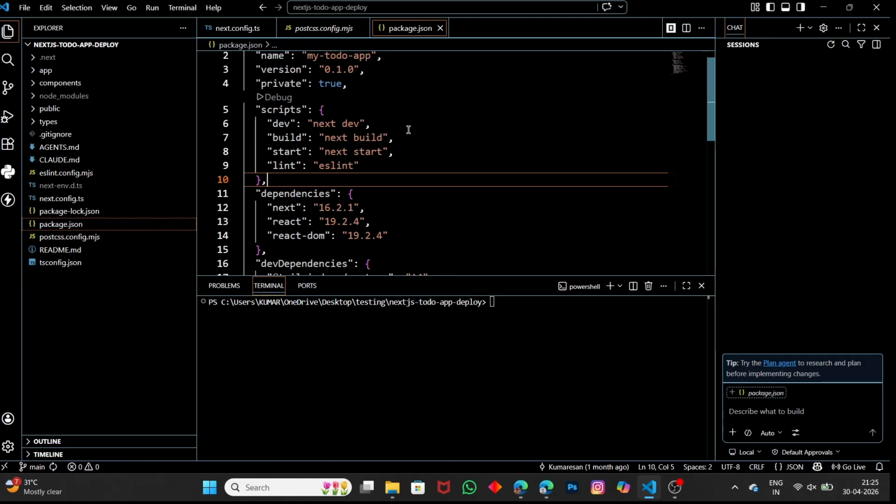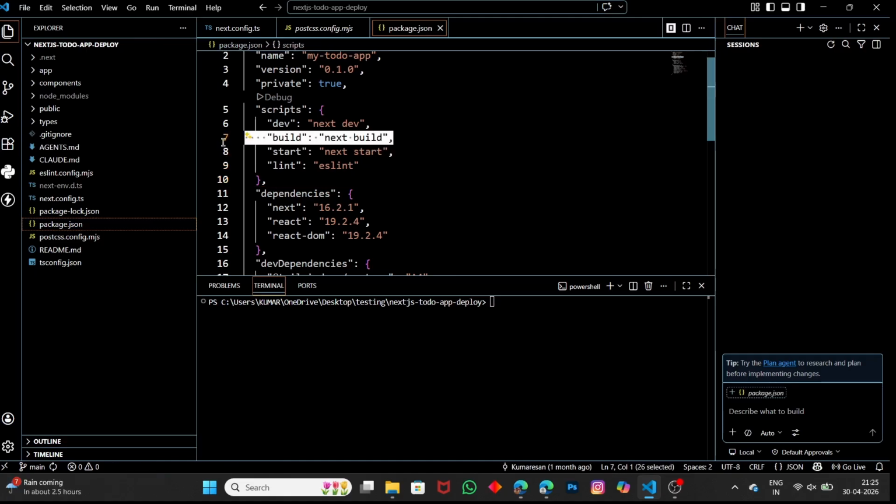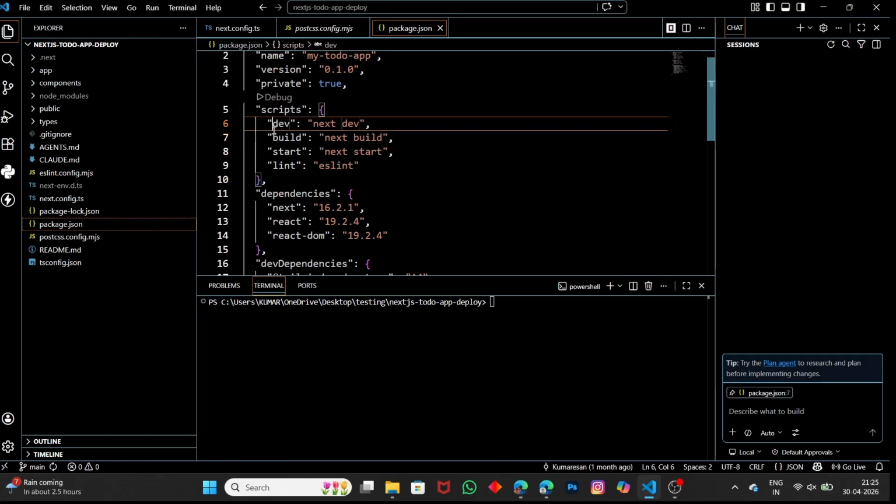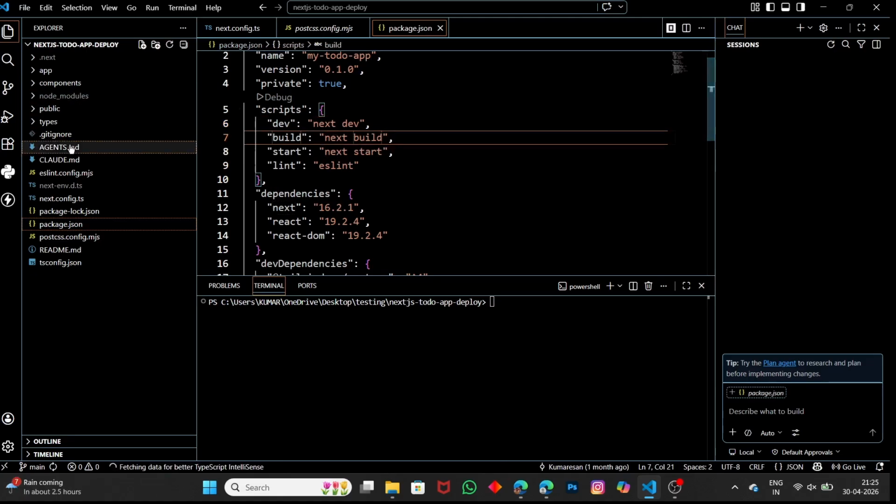Here you have some files on the left hand side. Basically, you don't have to add anything. You just need to have this one line in the scripts in package.json, that is the build command. So make sure you have only this, that is next build.